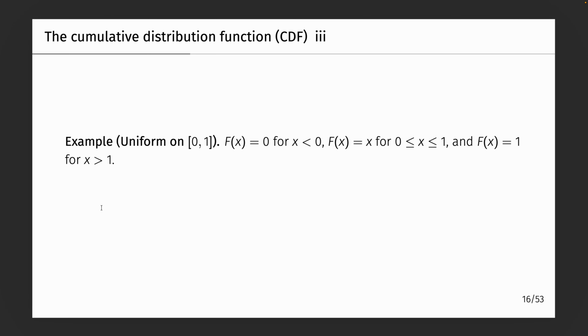Okay, so we'll take the example of uniform again. So let's say a random variable is uniform between 0 and 1. If I take 0 and 1, it's uniform between 0 and 1, right? This means if I want to calculate, for example, what will this be equal to? So this is a and this is b.